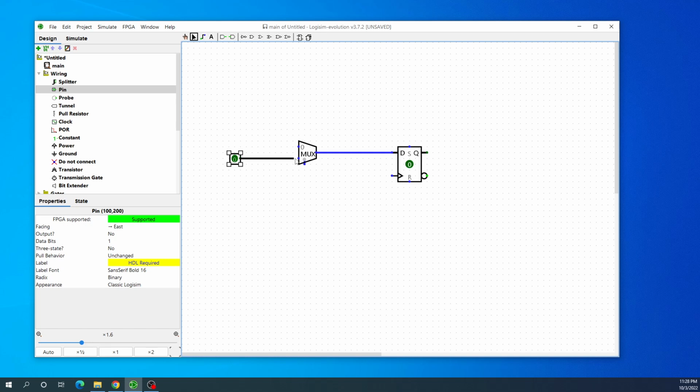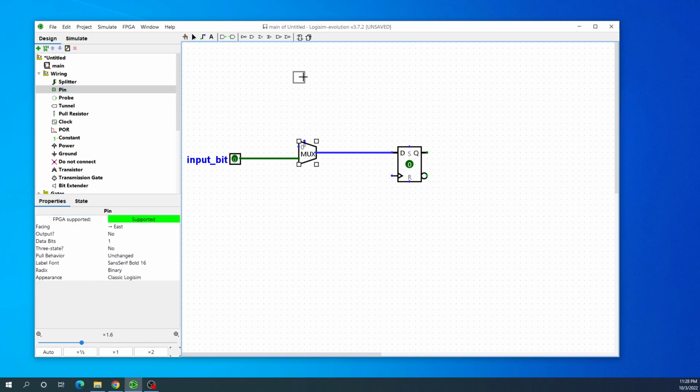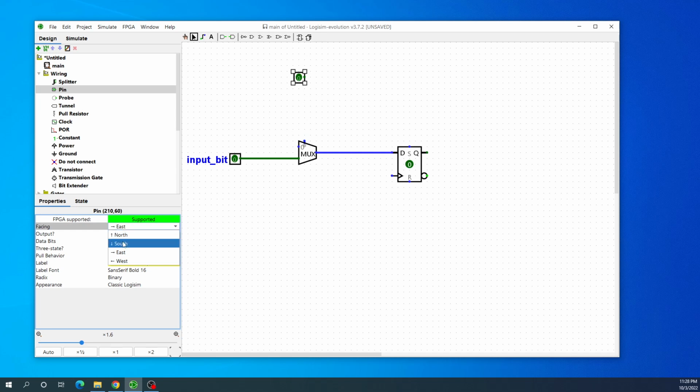First input is the input itself, to say so, input bit. Then I have to put the input control bit of the multiplexer up, because this is how I am used to, it is not mandatory in any way. Then I will add an input bit for the load. I will change its orientation, it will look south. I will change the label to load bit.